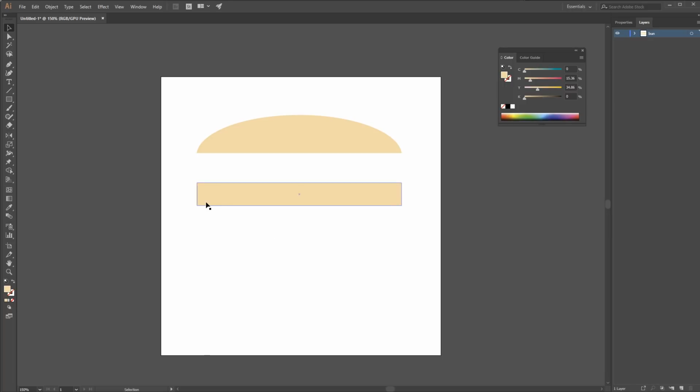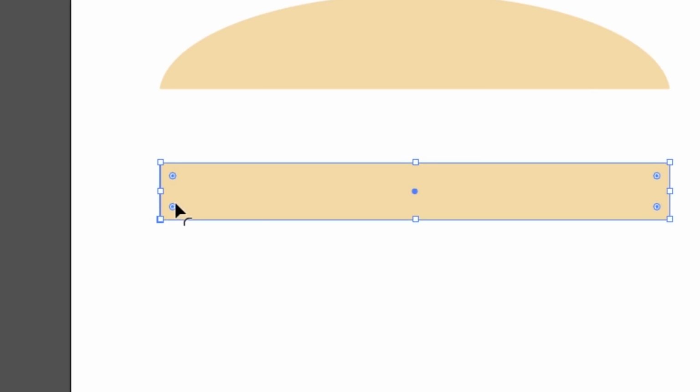What I'm going to do instead is, right now if I do it, it's going to round all my corners. But if I click on it again, you see how it becomes white?